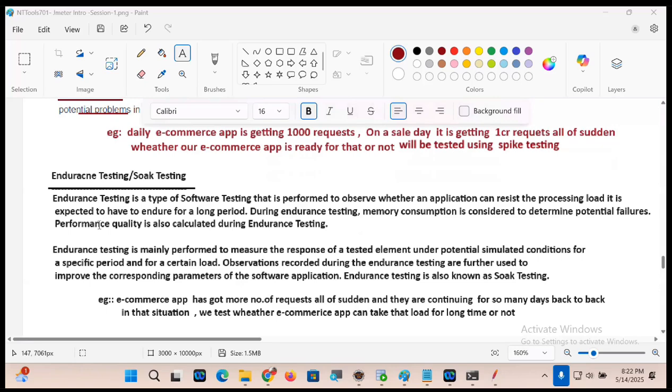Okay, next, what is there? Endurance testing or soak testing. Endurance. You can stay underwater, no doubt, but how much time can you stay? What is your capacity of withstanding that environment? That will be tested now, boss. That is called endurance. If you look at advertisements of healthy products, they say it will improve your stamina, endurance, strength. Same thing, endurance.